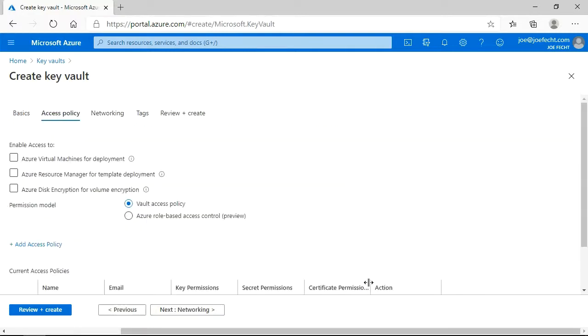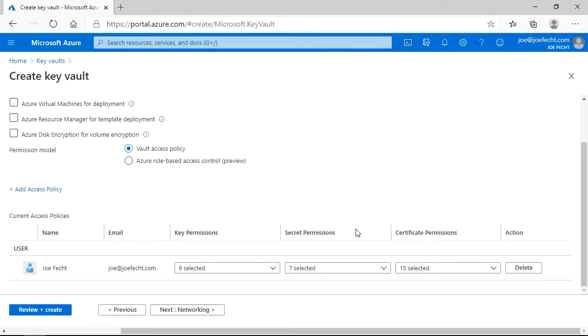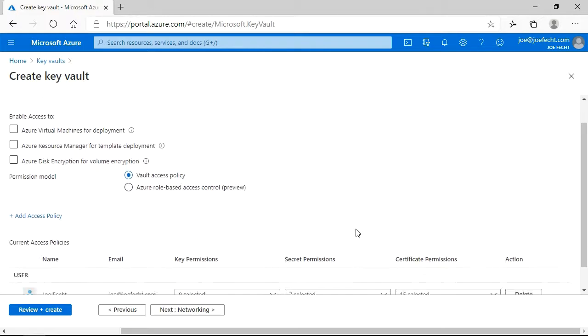We're going to go to the access policy. If you remember back to the past module, this is very similar to what we set up when we allowed Managed Identity to access that Key Vault. We're going to leave these with the default for right now. We'll set these up later.